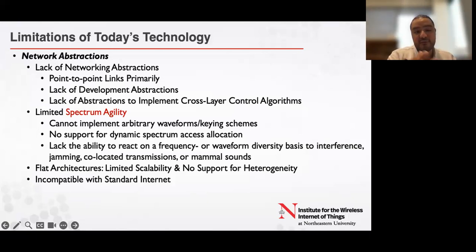And as a result, there's also not sufficient spectrum agility to be able to shift frequencies or to implement arbitrary waveforms or new keying schemes. There's not real support for dynamic spectrum access. And this is really limiting what today's technology can do to address most of the applications that we're looking at. And last but not least, there is not really connectivity and compatibility with the standard internet. With today's devices, it's impossible to make them IP addressable or to connect them with the standard internet.